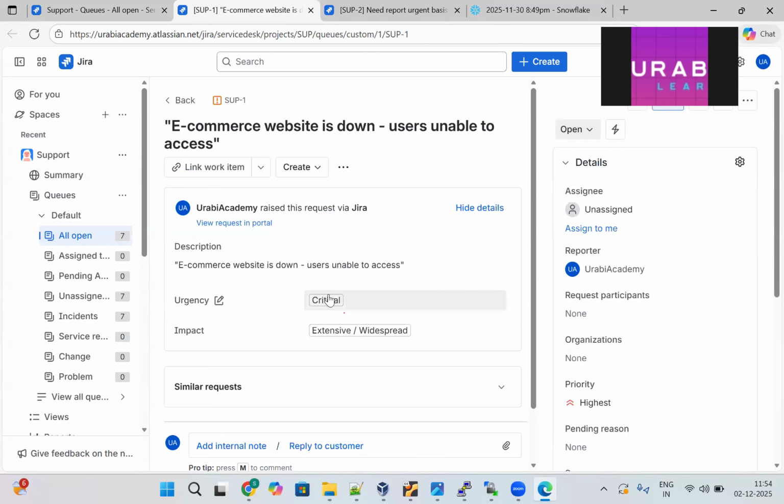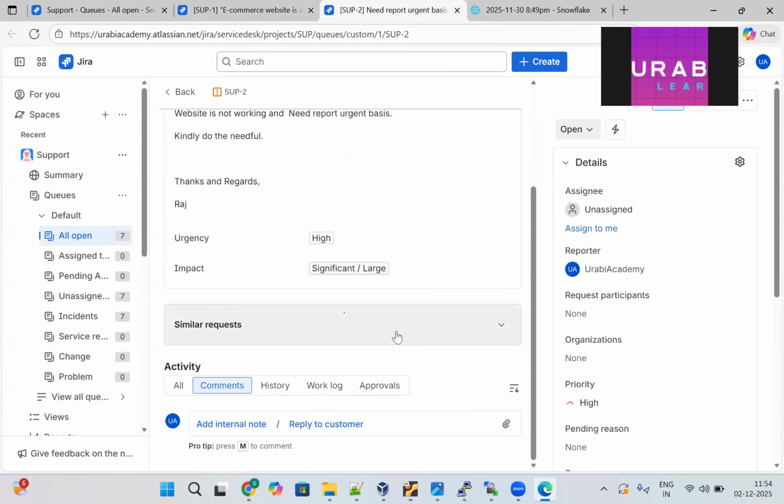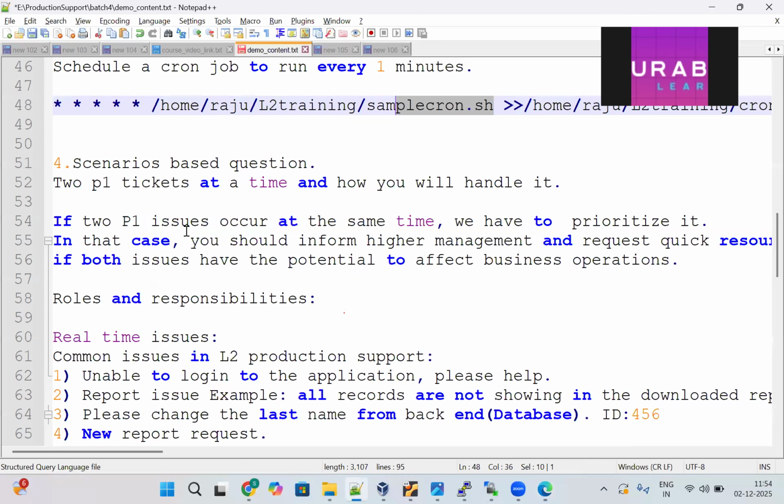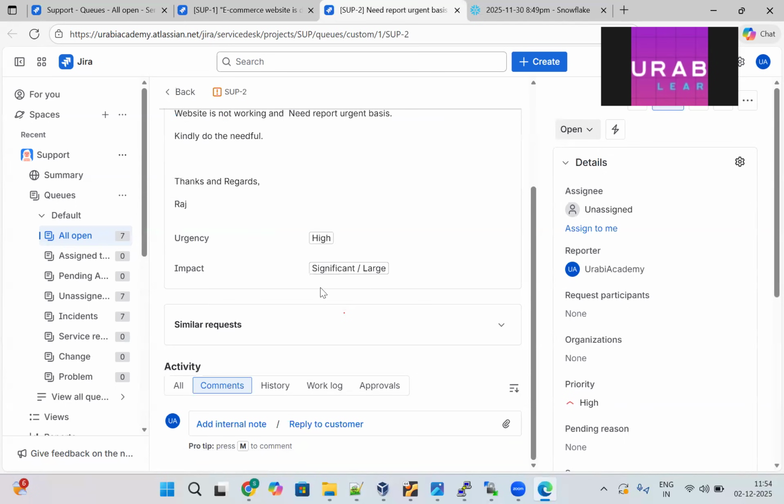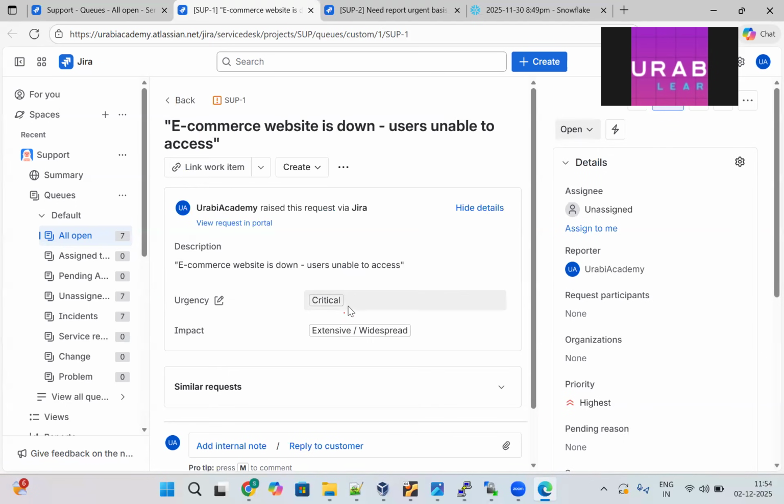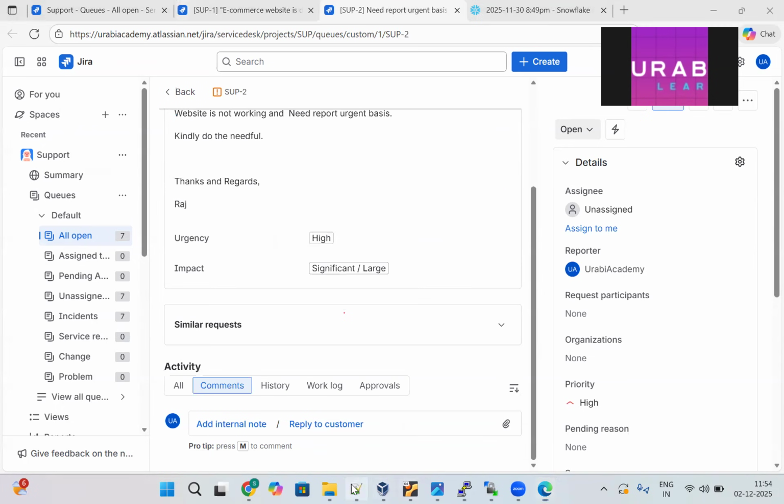What is the priority? The urgency is critical. And what about this? This is high and significant. We need to assign this ticket, and we need to work on this ticket. And what is the resolution? The two ticket issues occur at the same time, we have to prioritize. So during this time which one do I need to prioritize? This one, critical, we need to prioritize, but both are in the same situation. Critical means during that time what we have to do?